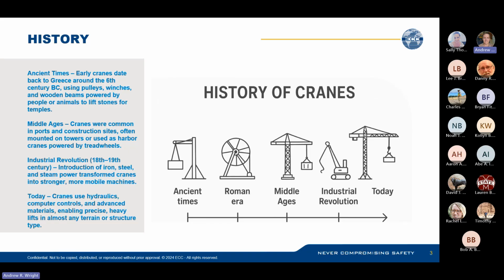And then today, there are wide aspects of cranes. Cranes use hydraulics, computer controls, and advanced materials, which enable precise lifts and heavy lifts in almost any terrain or structure type.